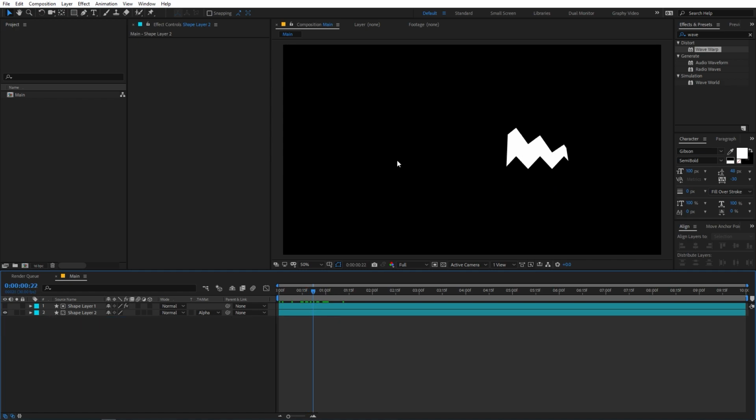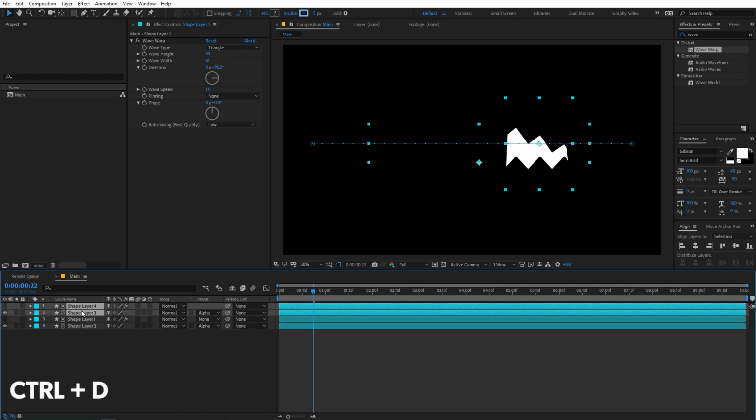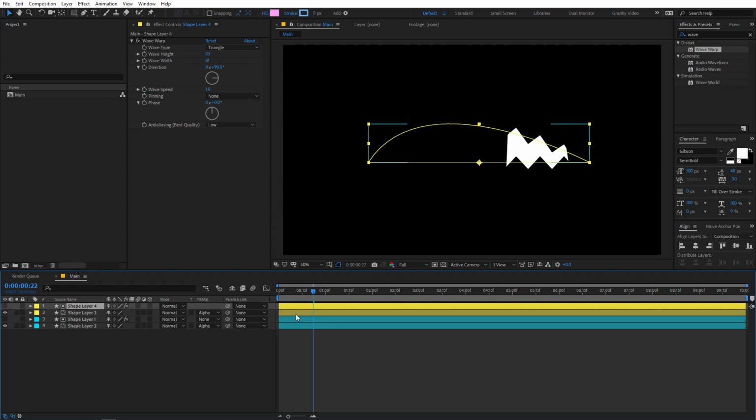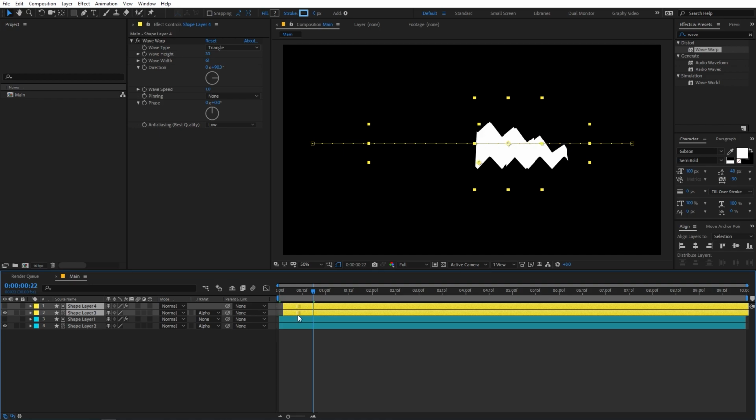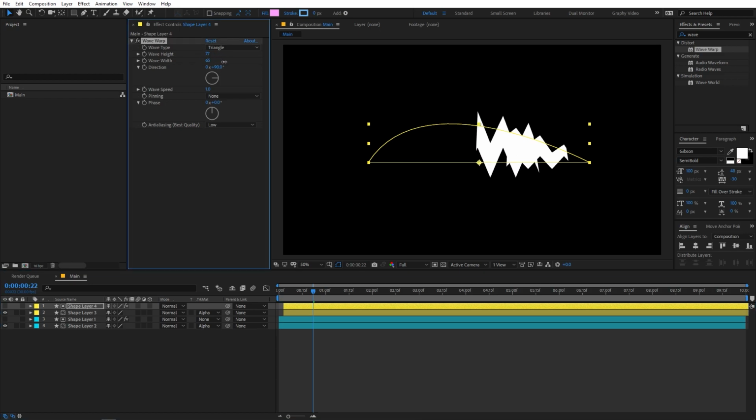Now we want a couple of these more. So I'm going to select both of these layers, then press Ctrl D to duplicate them. And I'm going to quickly change their color to something like yellow or whatever you want. And now I'm going to just simply select them and offset them a couple of frames here. And also I'm going to tweak their settings so that they look a little bit different.